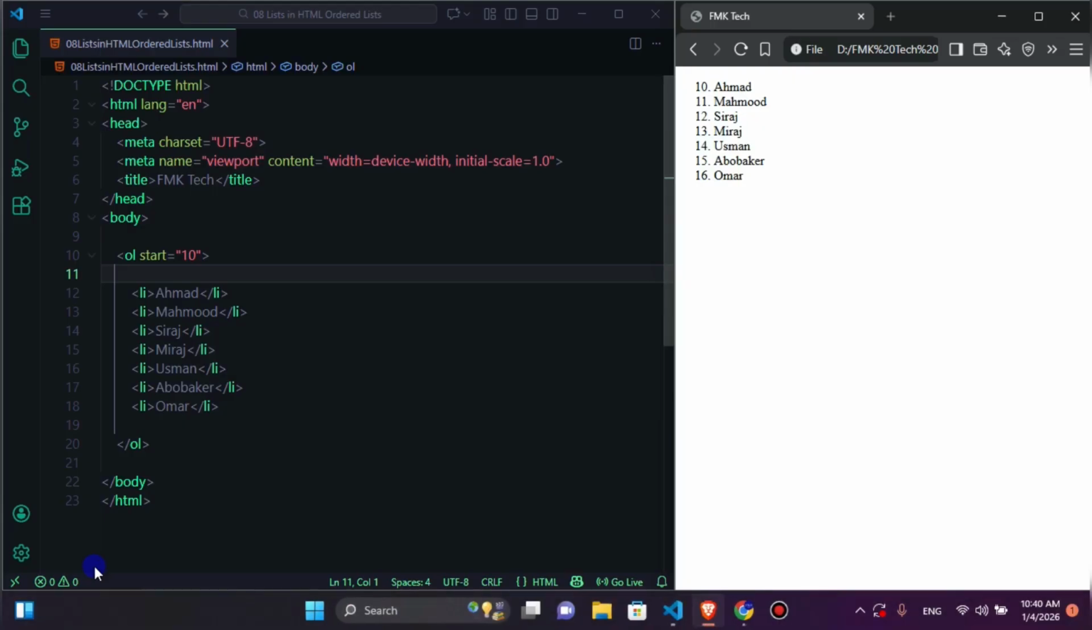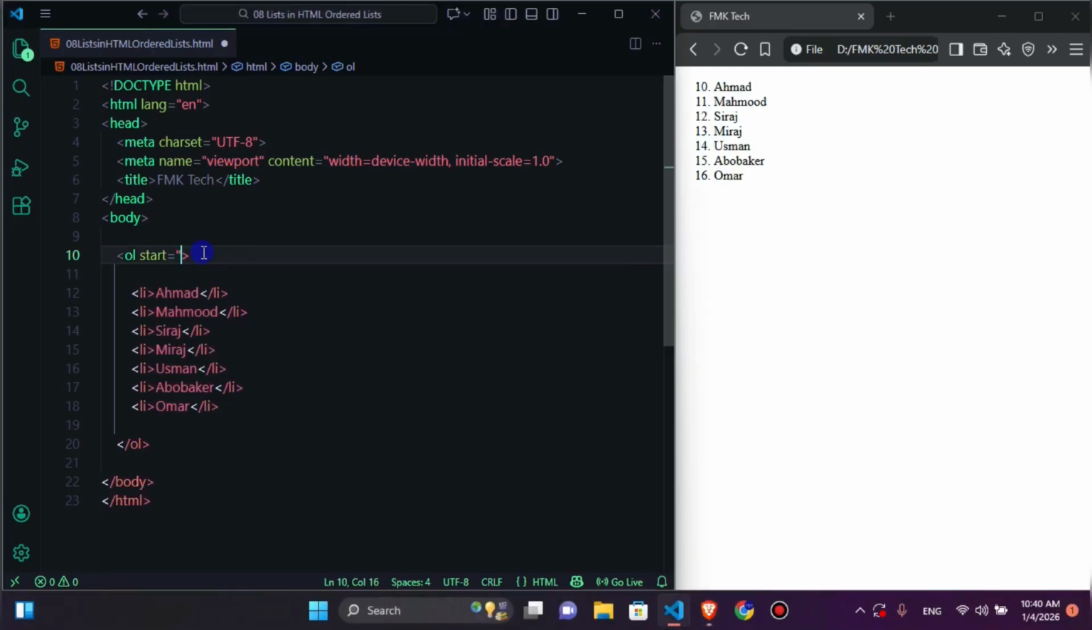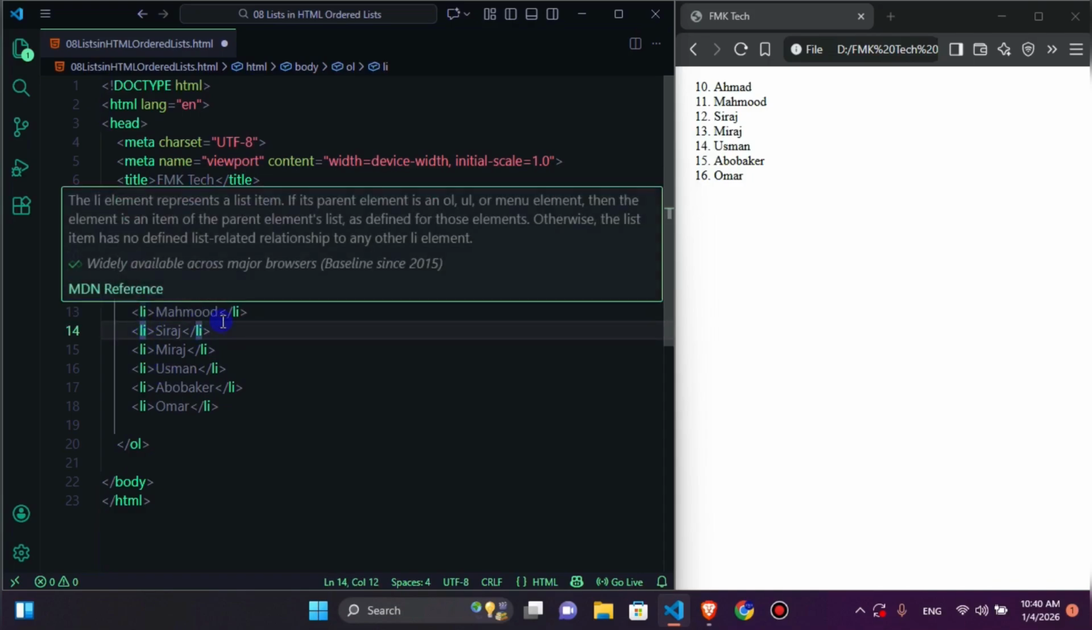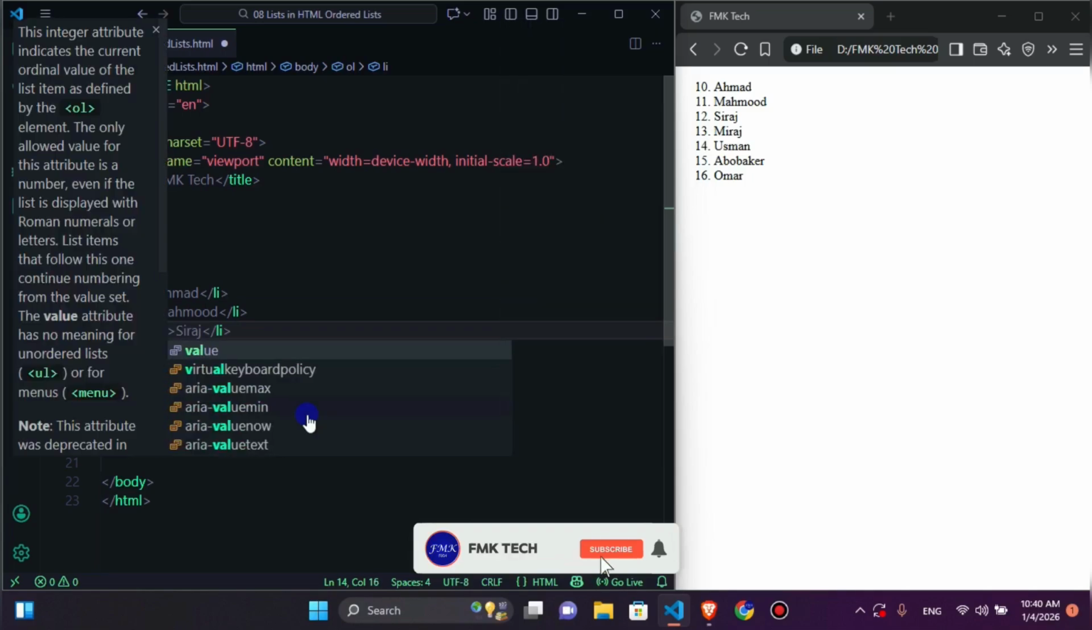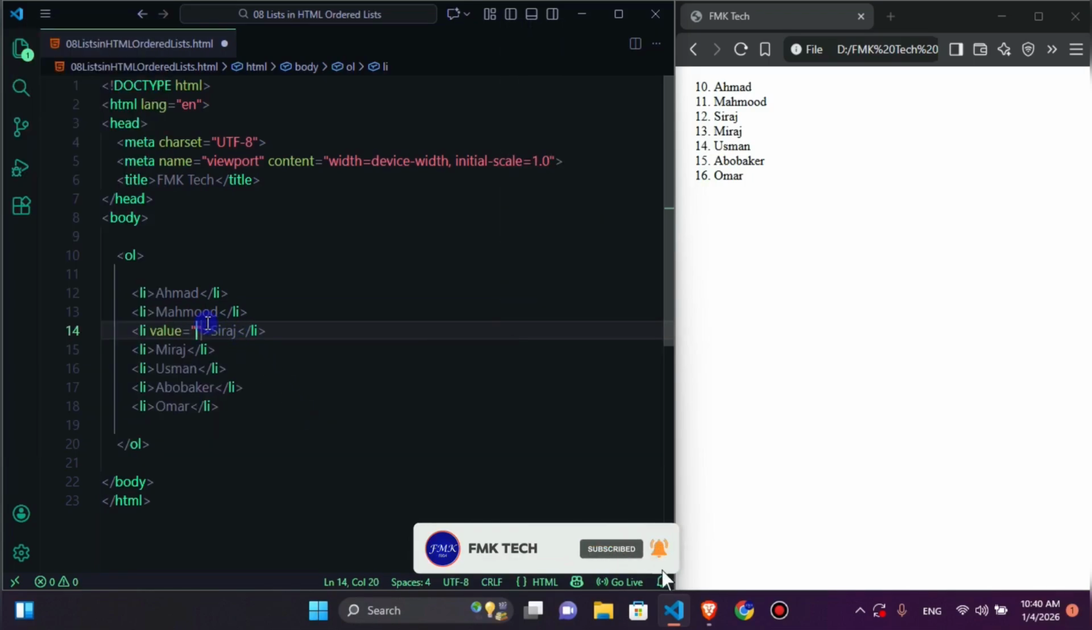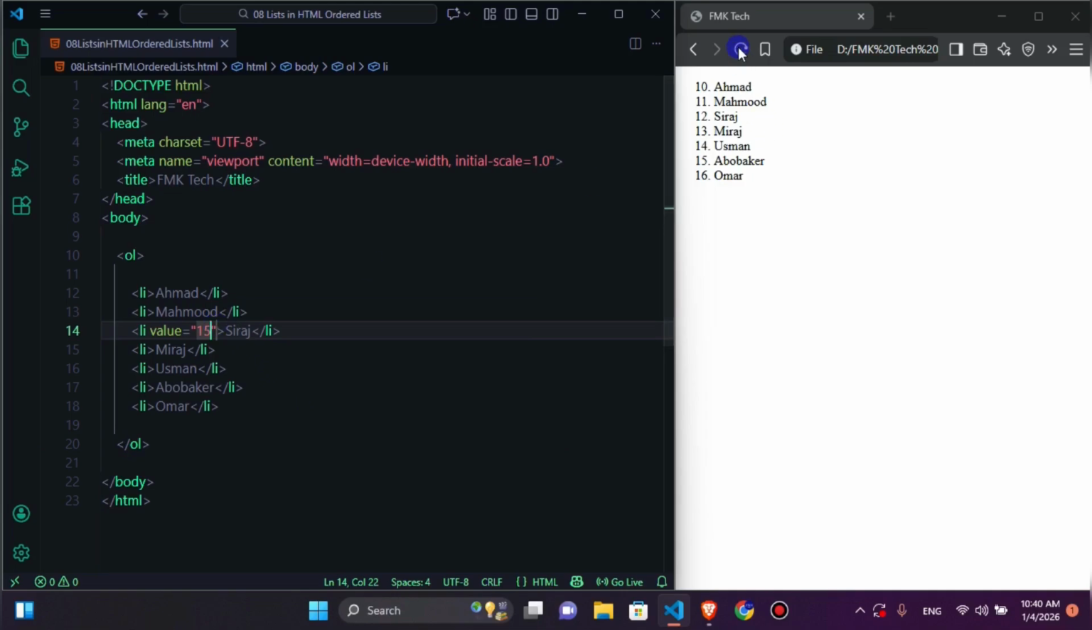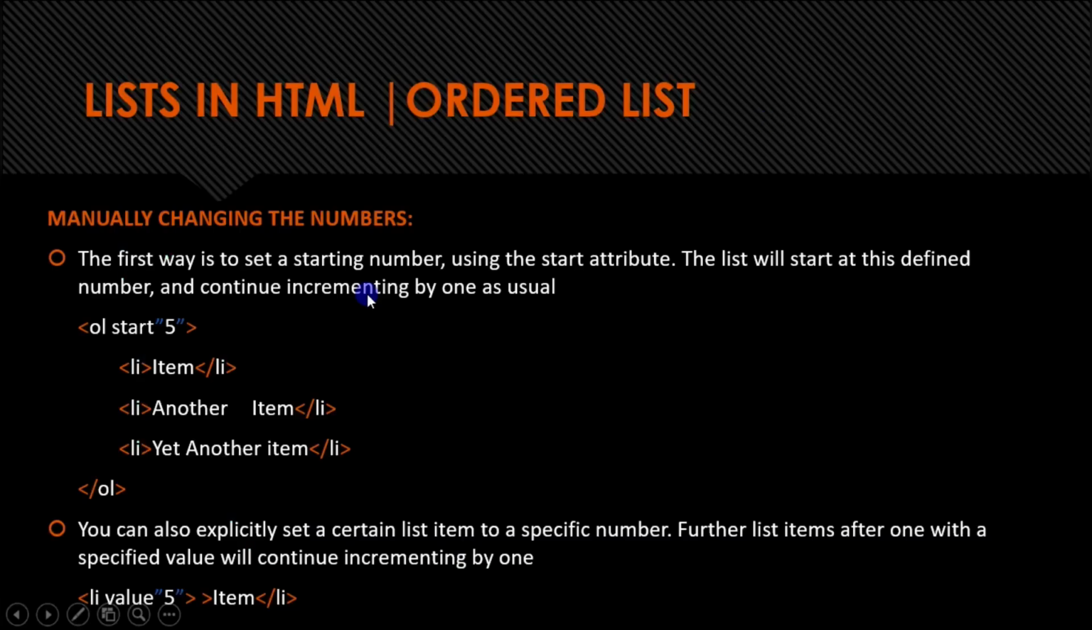I want our values to not start from 10. I just want this item, Siraj, to start from 15. So I can simply write here the value attribute, and after that I can write down the value I want it to start from, 15. I'll just save it and reload my web page, and look at here, Siraj is getting started from 15. So you can simply use the value attribute as well for it. I hope you have got the point.